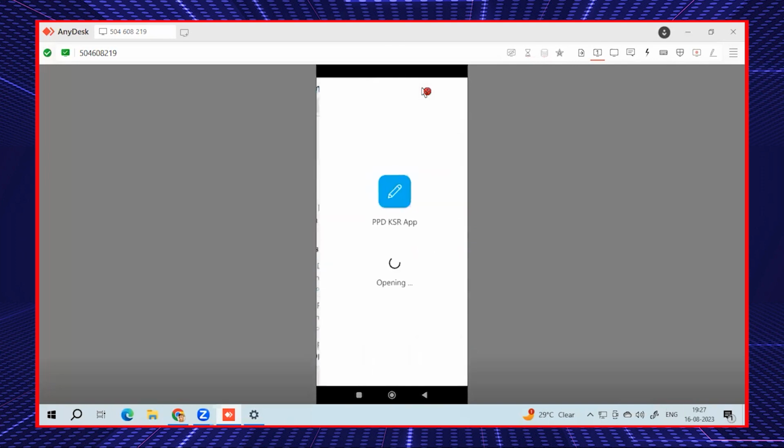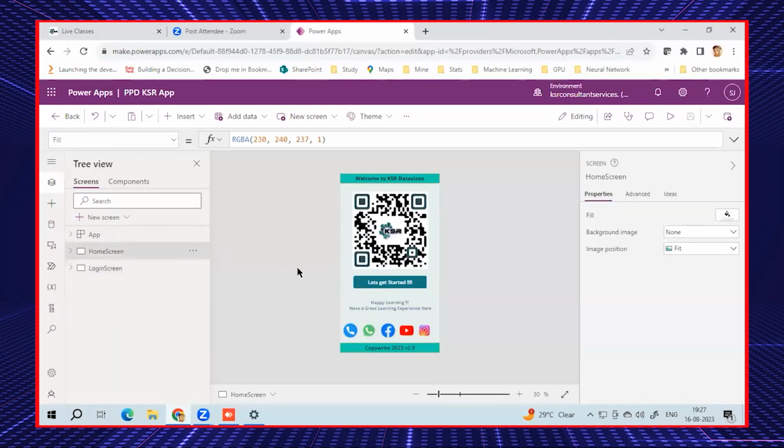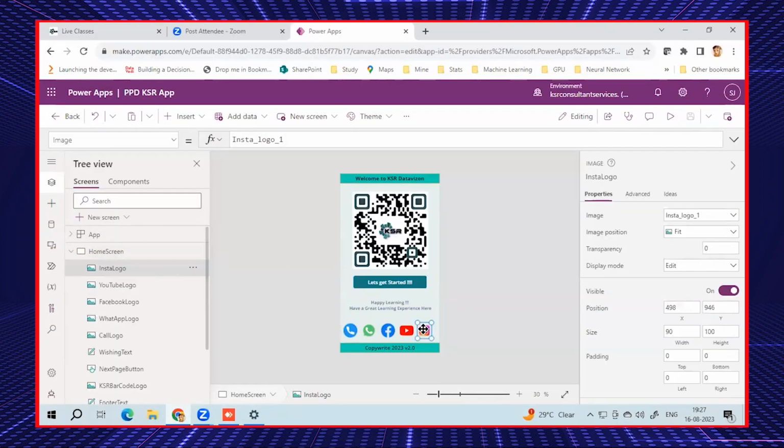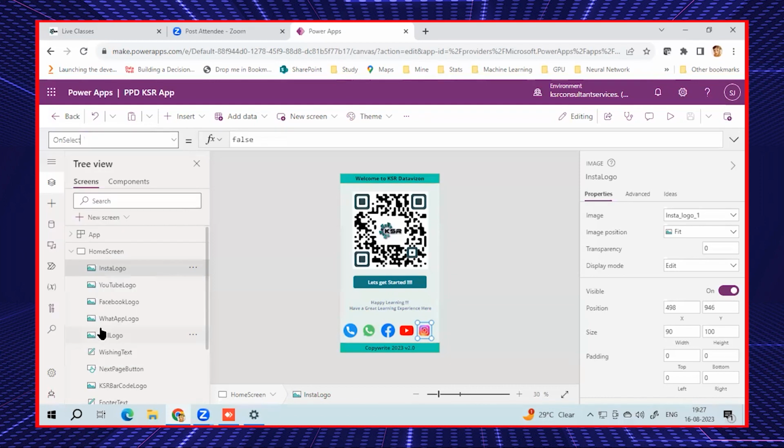Now let's come back. I have to set all this functionality now: WhatsApp, Facebook, YouTube, Instagram. I need to make all of this work. So what I'm going to do, listen carefully. This is an Instagram image. By chance, if anyone clicks on it, that is on select, it is actually set to false. False means nothing is happening, but I need to set one functionality.